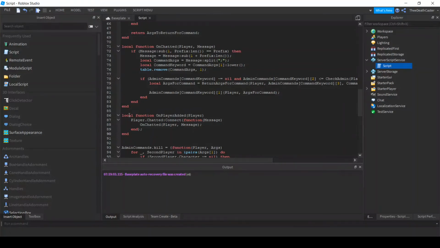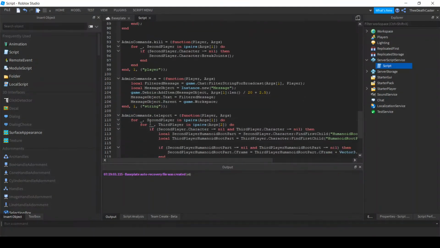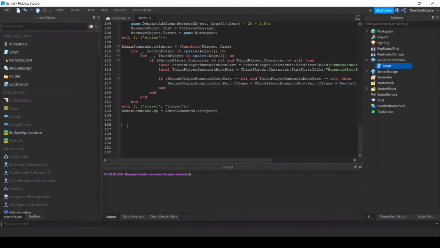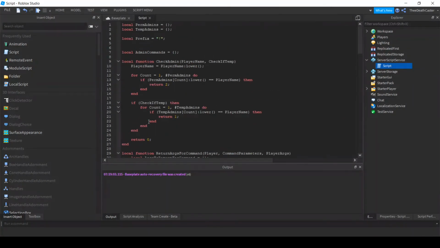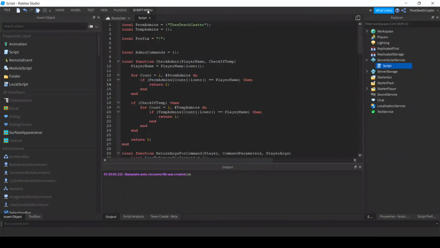Now that we have our method set up, what we want to do is, after all these commands, type game.players.playerAdded connect on player added. Simple as that. So now let's go up here and let's add our admin. I'm going to add myself, and I'm going to be the top of the board. I'm going to be a perm admin.